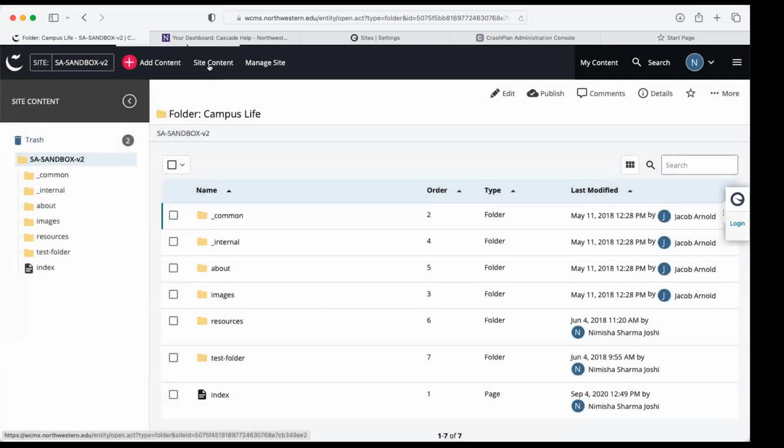All right. Then you have site content. So the site content tab will just bring you back to this view. So it's kind of like a home button for your site, just like the dashboard icon. Manage site is primarily for admin, so you don't really need to do anything. In this toolbar, there's only one more option that you might find helpful, which is under the system menu.